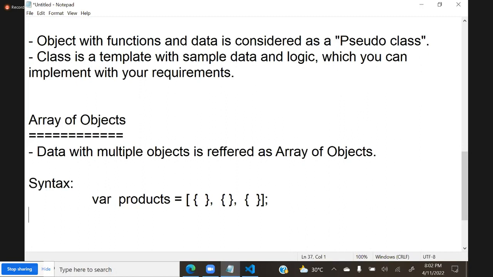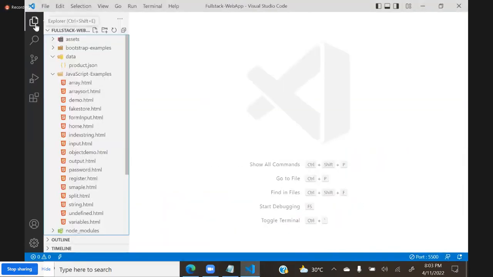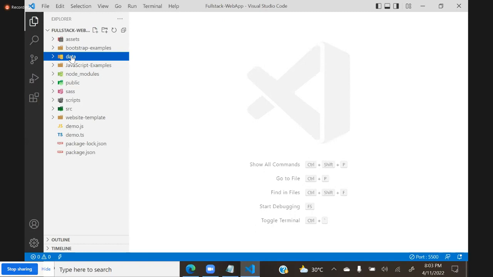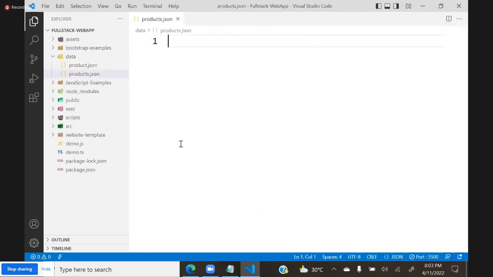Now, presenting this array of objects is challenging. Presenting an array we learned. Now let's see how to present this array of objects in various ways. Let's go. First, we will create such data. I will go to data. Here I will create another file. In the data folder, let's add a new file, products.json.